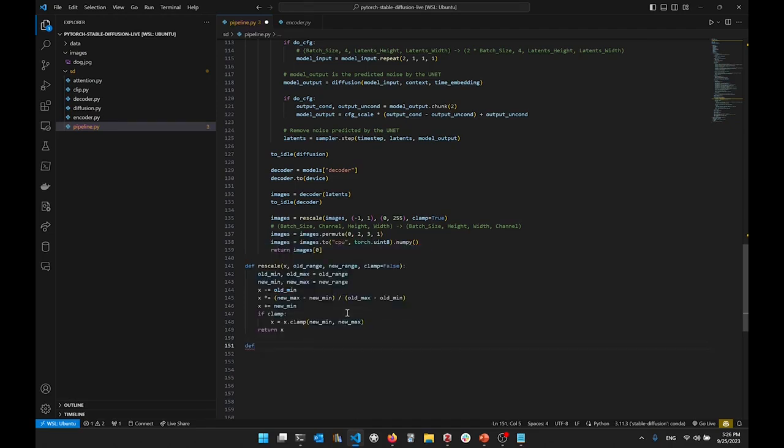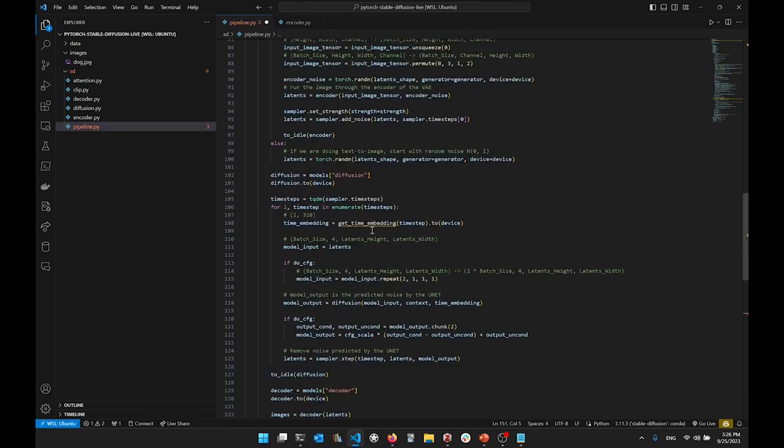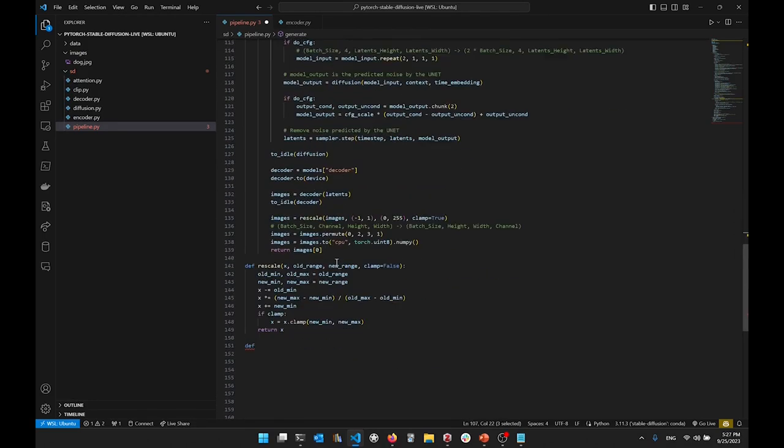Then we have the time embeddings, the method that we didn't define here, this get time embedding. This means basically take the time step, which is a number, so an integer, and convert it into a vector of size 320. And this will be done exactly using the same system that we use for the transformer for the positional embeddings.